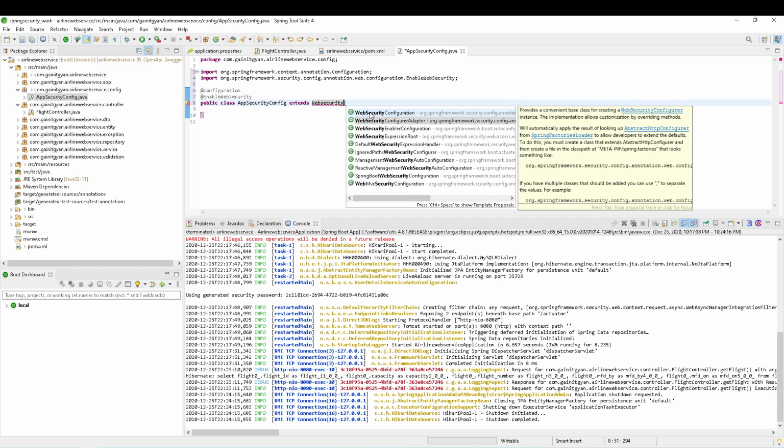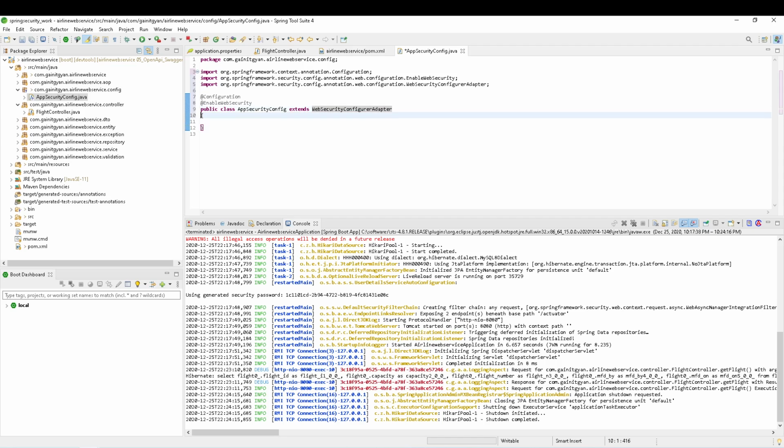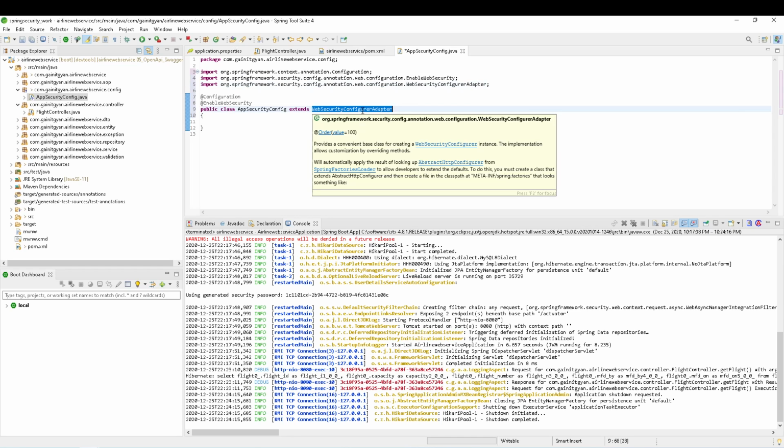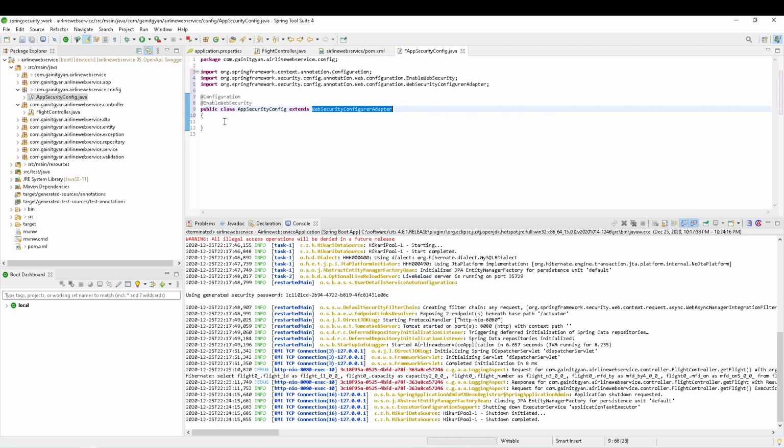Configurer Adapter. Okay, so you can see that this class comes from the Spring Security framework, and it has all the default configuration or implementations, and we are going to override it here in this class. Whichever we want to have a custom implementation, we're going to do that here. Okay, so far we are good. We have now a custom configuration, and we will move forward and add the custom configuration logic here.